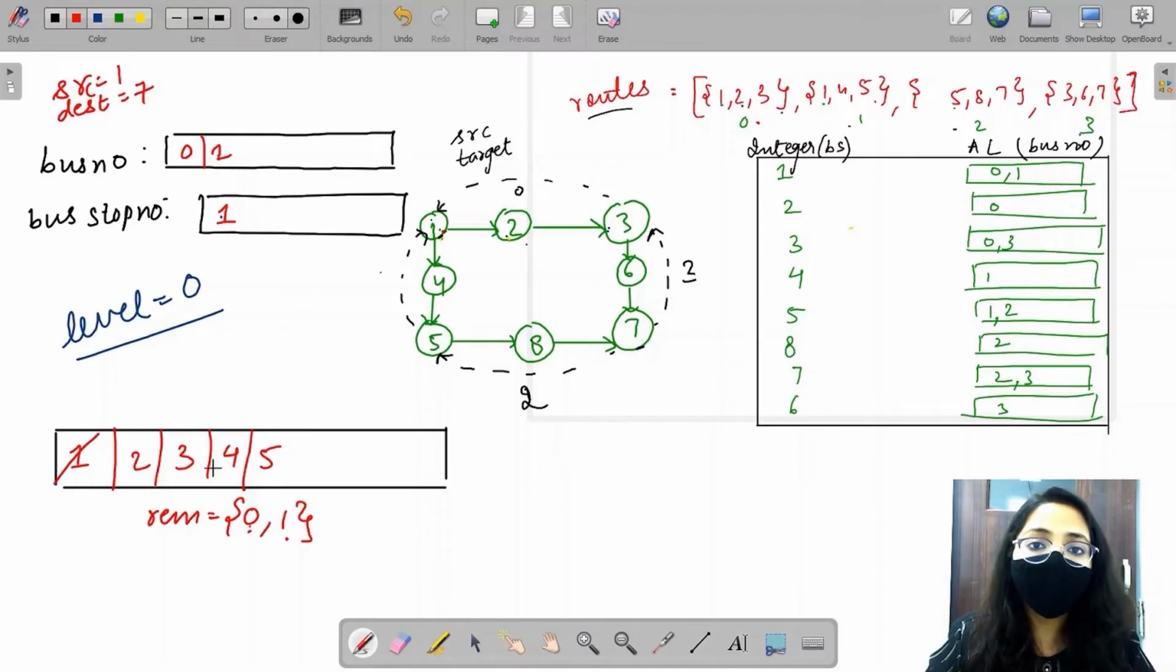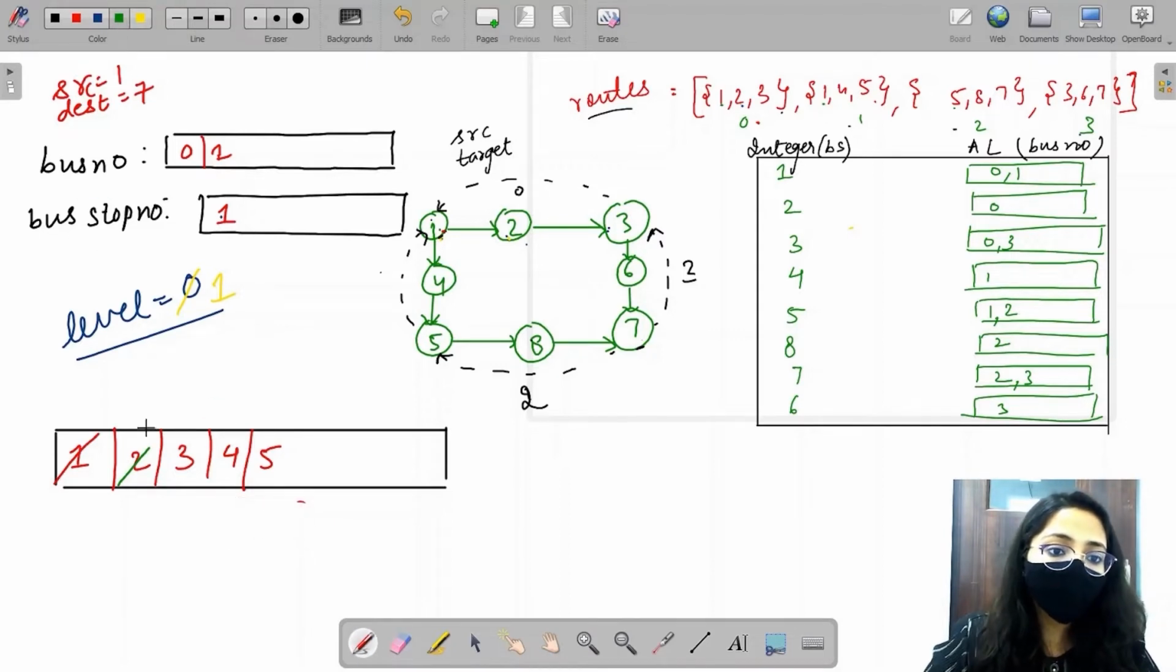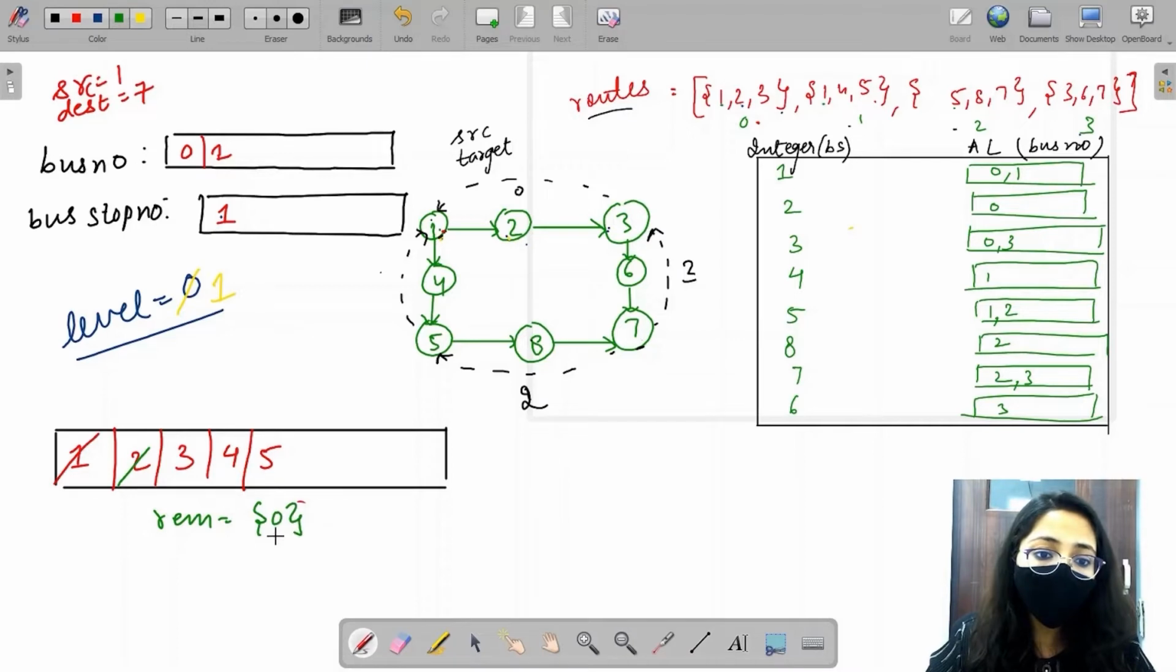Now we will be done with level number 0. So we need to update the level to level number 1. Okay, so when I'm working with level number 1, I will remove bus number 2. When I remove bus number 2, I'll find out that the corresponding array list will be 0 only. But 0 has already been visited. So we will remove this. We will not work with it.